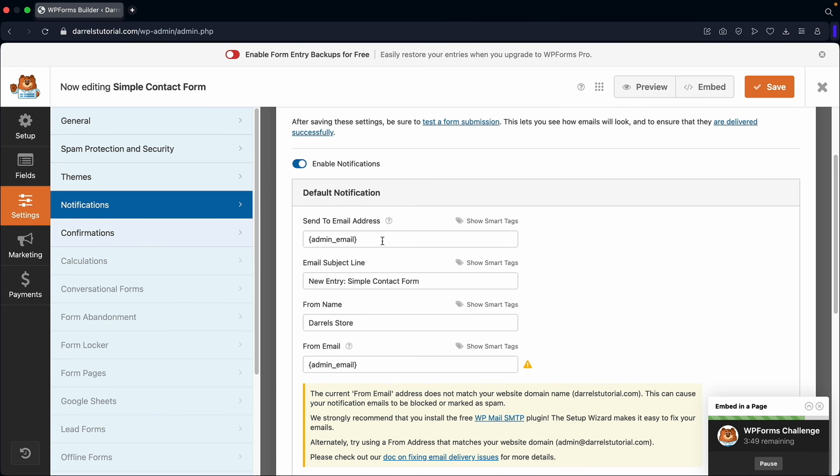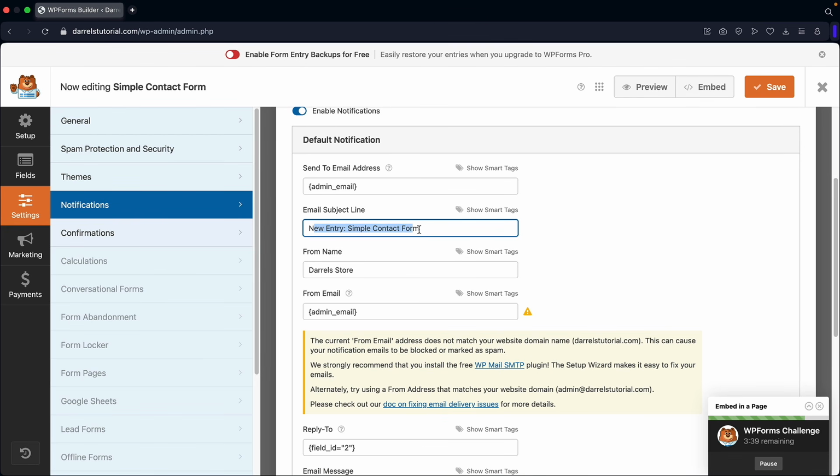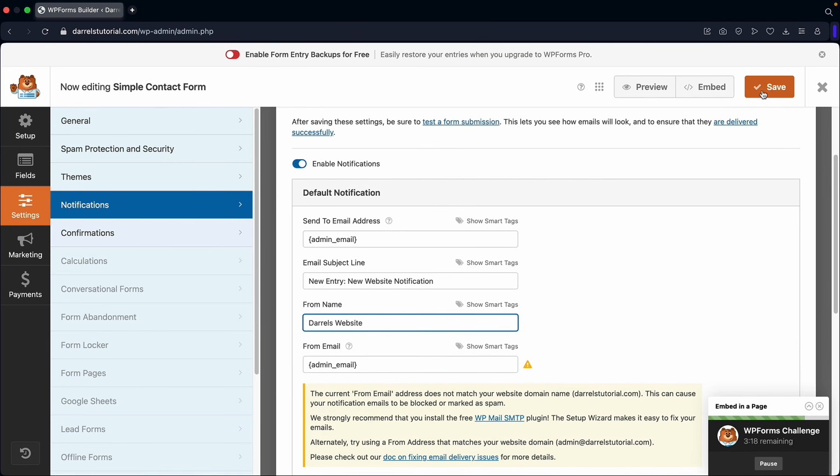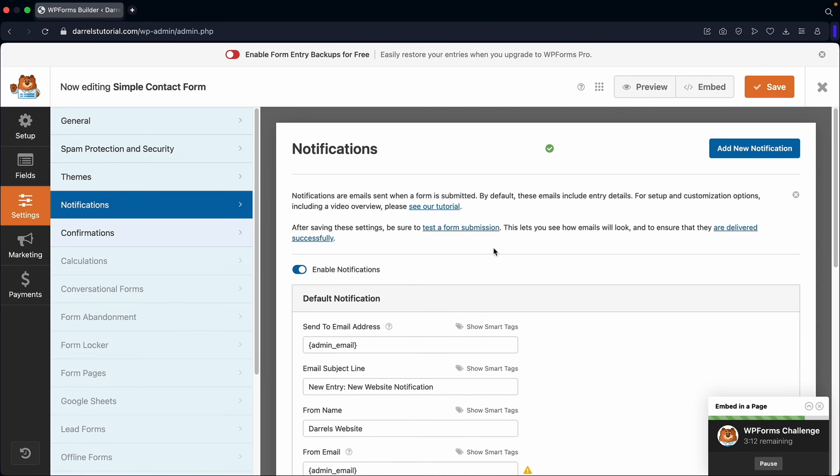Now, by default, WP Forms is going to use our default WordPress email. If you want to change that, you can always go ahead and update it right here. You'll see this is the subject line, so I'll put new website notification. And here's the from name, so this is going to be Daryl's website. And then the from email, which is our current email. So I'll go ahead and click on Save. And then we can add this form to our websites.